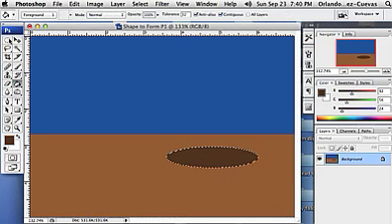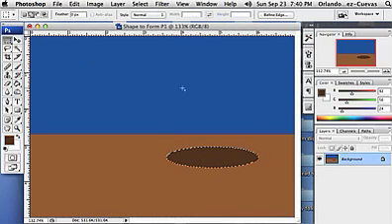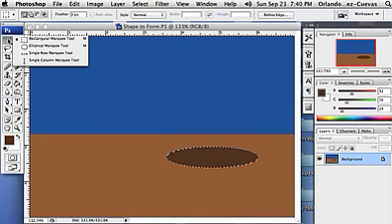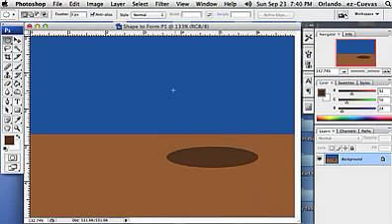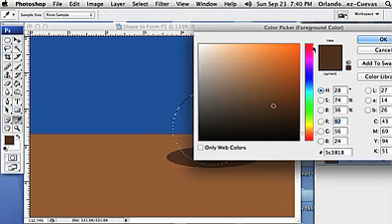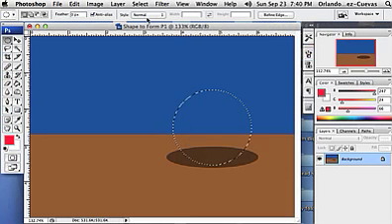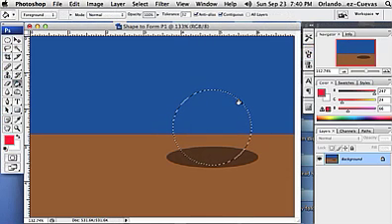Then I'm going to take the elliptical marquee tool again. And this time I want to make a perfect circle. To do that, you want to hold down the shift key. So I'm going to do that. Oops, hit the wrong button. Here we go. Hit the shift key. There we go. And now I have a perfect circle. And I can use that to fill it with a color. I'm going to pick a nice red tone. And I'm going to pour it inside using the paint bucket.